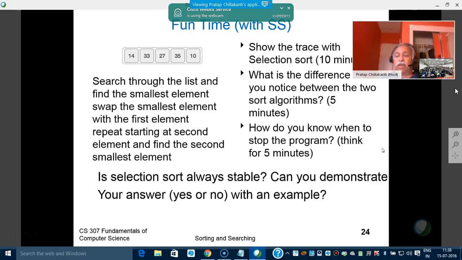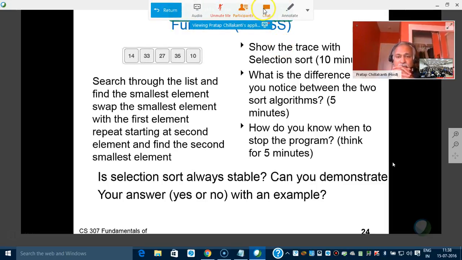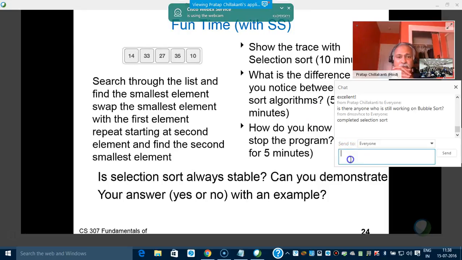Okay, for people who have finished, let's move on. So you showed the trace. Let's see the second question there, while people are working on it. What is the difference that you notice between the two sort algorithms? Did either JNTU-V or DMS or JNTU Kakinada students answer that question too? What is the difference that they noticed between the two sort algorithms? You can put it in the chat.